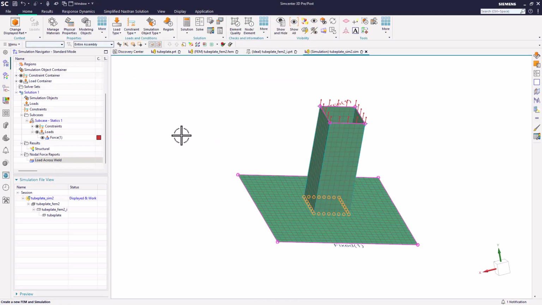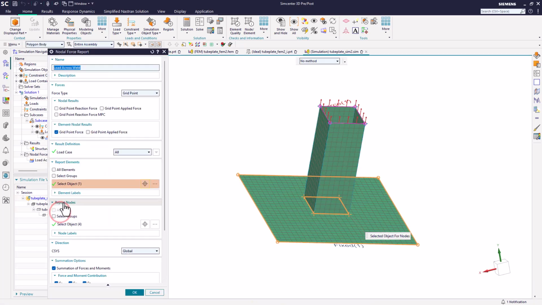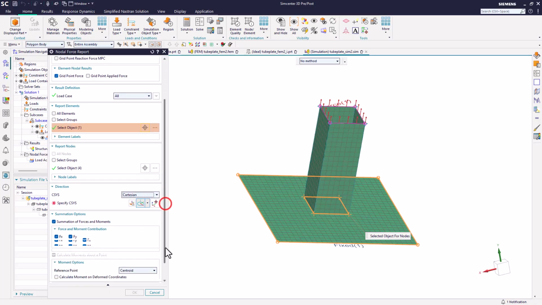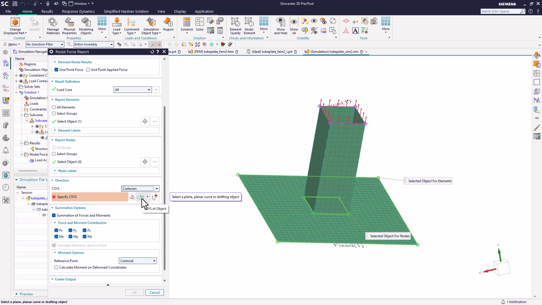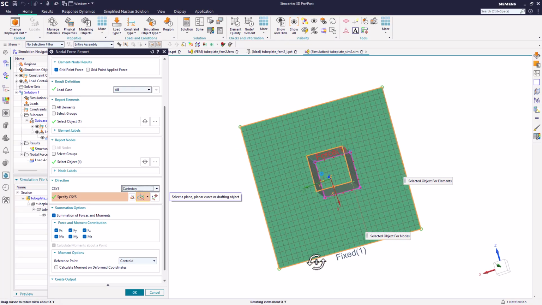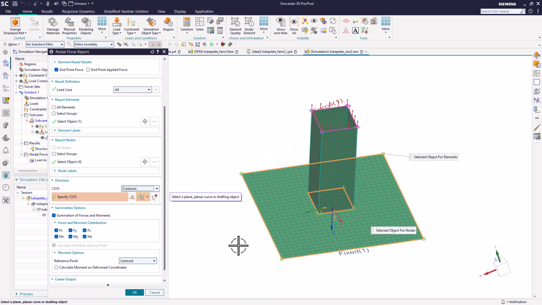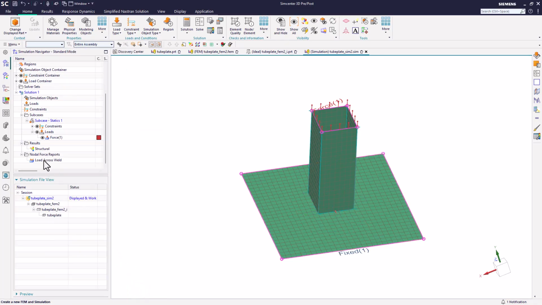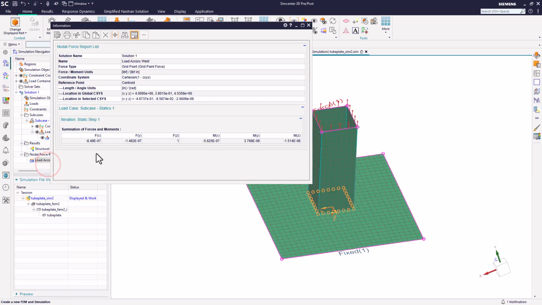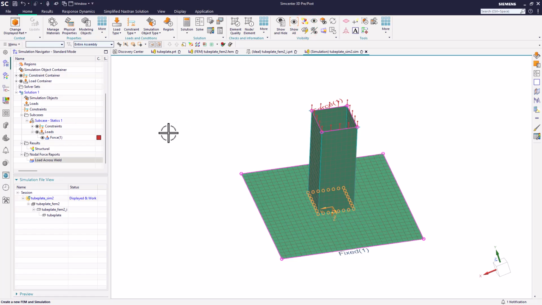Now, since our model is not lined up with the global coordinate system, another thing we could do to get maybe some better results is to specify a coordinate system that would be normal to the plate. So here I'll select CSYS of object and I'll just select the plate so that we can get a z-axis aligned with our load. The location is arbitrary. So now we can see that our nodal force report has been updated to show us a load that reflects our applied load.